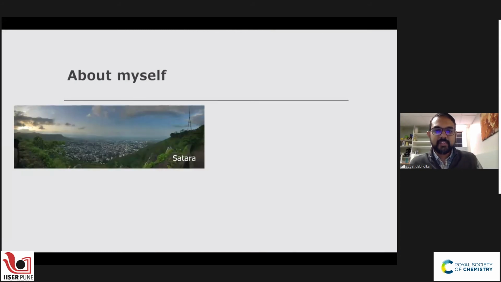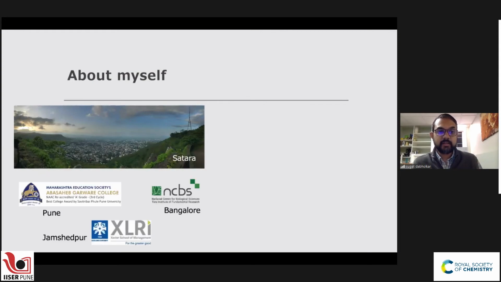So I grew up in this beautiful hilly town, Satara, which is in Western Maharashtra. And I spent my first 16, 17 years of my life, till my 12th standard, there studying in a Marathi medium school. Then I did my BSc in Pune, MSc in Bangalore, MBA in Jamshedpur. After that, I worked in Mumbai and Chennai, 2 years each.